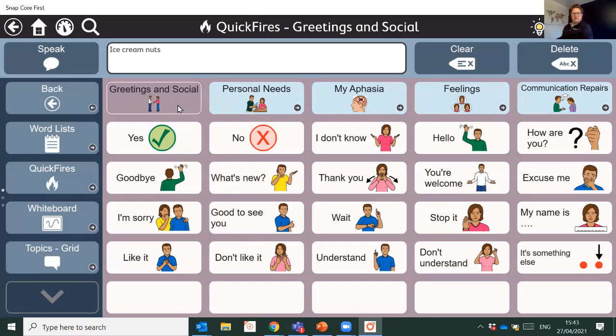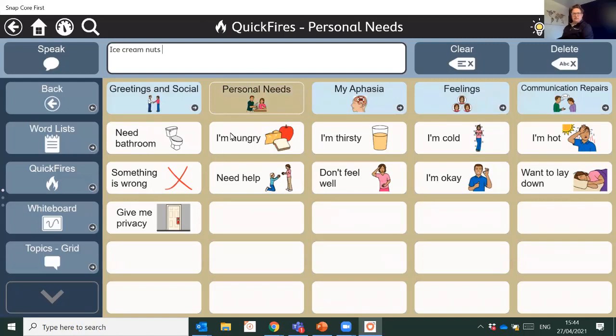So this first one is greetings and social. So we've got things like yes, goodbye, you're welcome, I don't understand. So you can see here, just with one button, we've got a phrase behind it. And then you'll notice here that the background is purple, but as I switch to personal needs, we've now got this yellowy, greeny colour. And again, we've got some more examples. So this is around I don't feel well. I want to lay down.